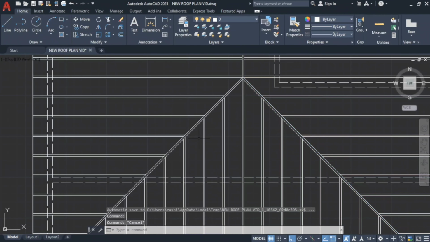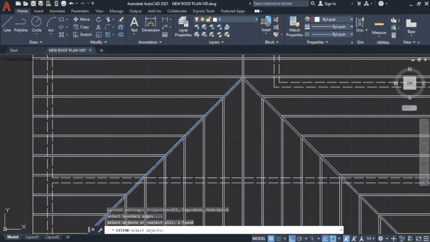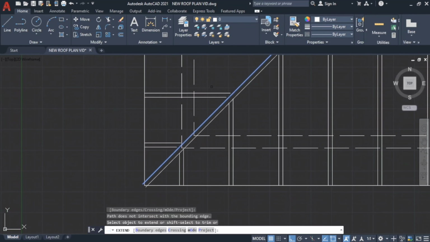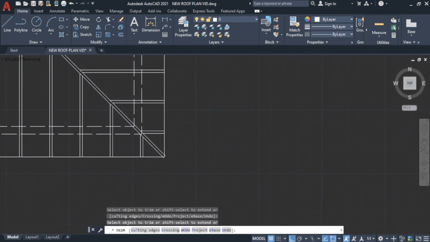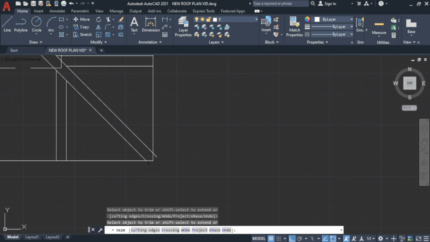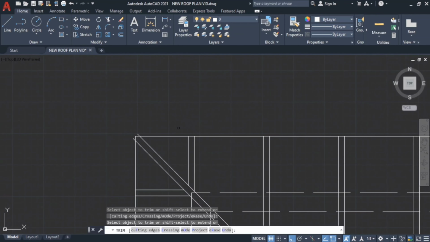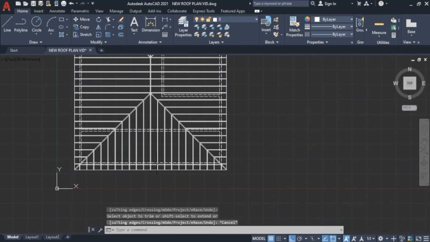Nice. So then now I'm going to use the extend command again. Click on boundary edges. Click on this line. Press enter. And then I'm going to extend. I think I only have these two to extend. Perfect. And then I can just trim off this excess here. Nice, nice, nice. Trim this as well. Trim that. That's trimmed. And this needs to be trimmed. Nice. All right, perfect. So we have our roof.